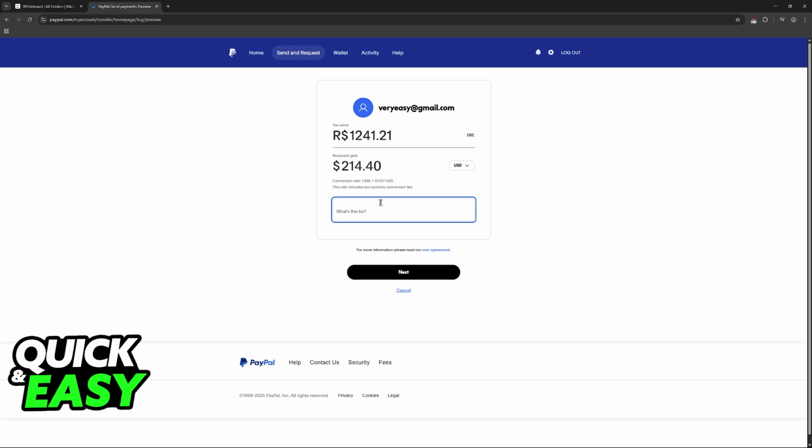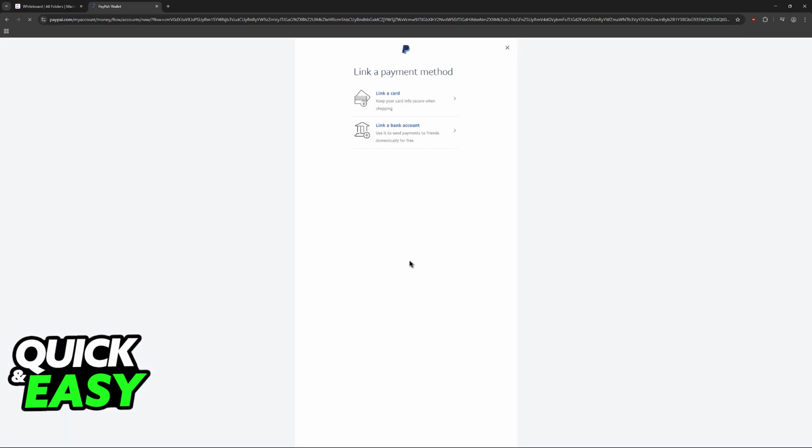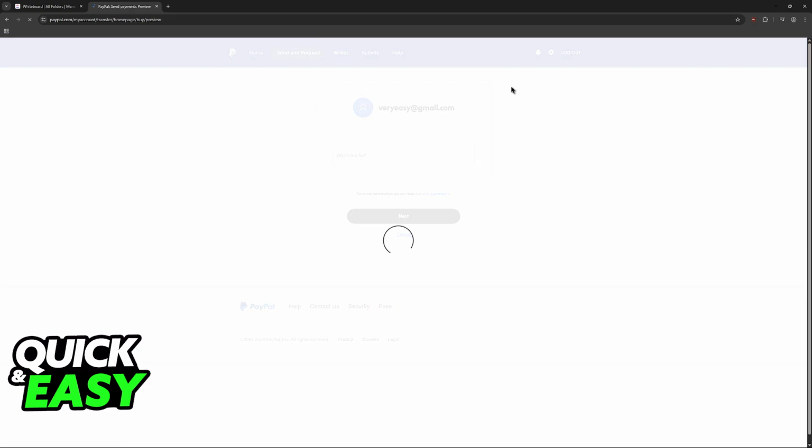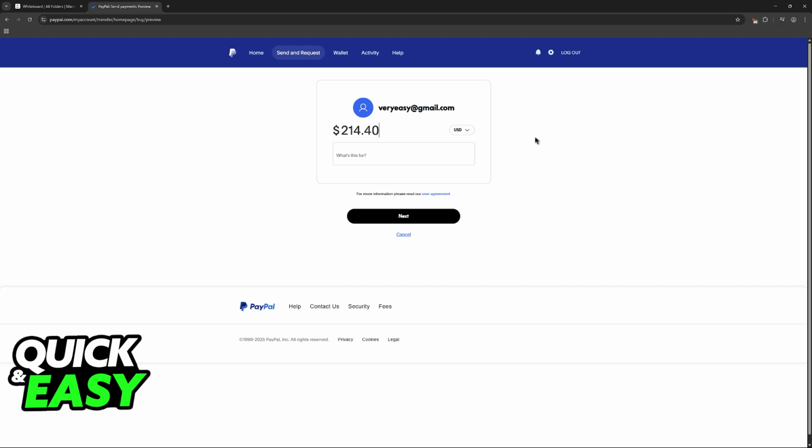This is simply a description. It is optional, but if you tap next, you will now be able to proceed and link a card or a bank account. So the main methods to make transfers on PayPal and pay someone are going to be by using a card or a bank account. So just choose either of these options and you will be able to get it done. Sadly, I don't have any payment methods attributed to my PayPal account at the moment, but if you do, you will be able to proceed and get this process done.